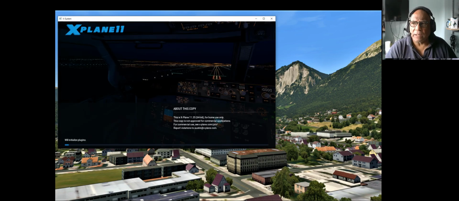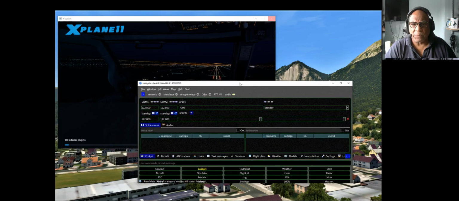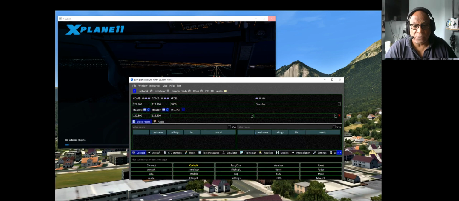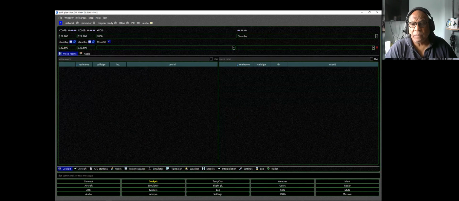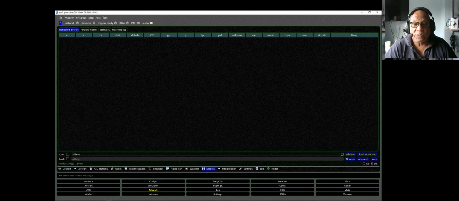This will take a while. XPlane always takes a while to load up. Right, so let's just check everything through there. Yep, everything seems correct. Models, we're not going to see them.